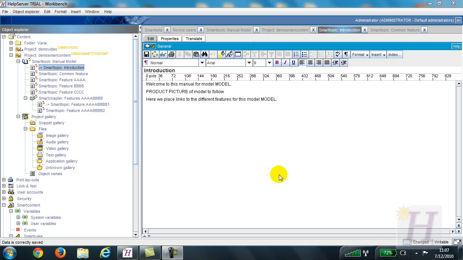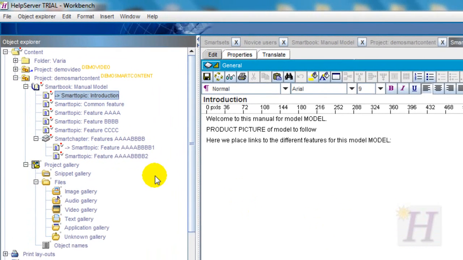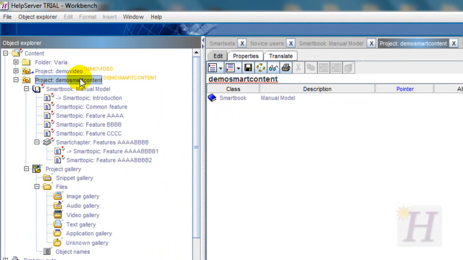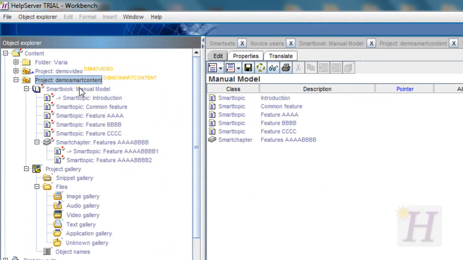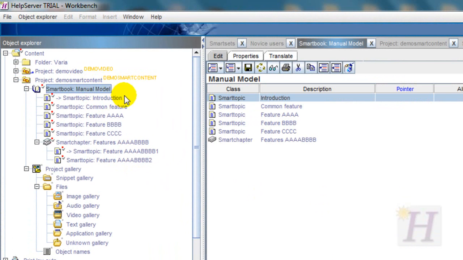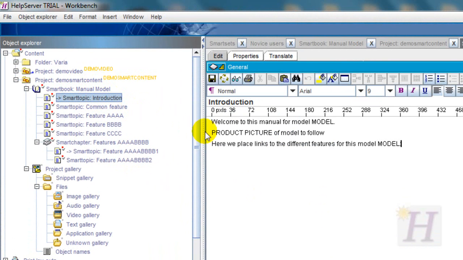I already created a new project that holds some content. So this is our demo smart content project. It contains one book, a manual model, and in this book we have some topics. We have an introduction that you will see in each book. In each variation you will see this general content, but there will be different product pictures in this book regarding if you're looking at a book for model A, B or C.